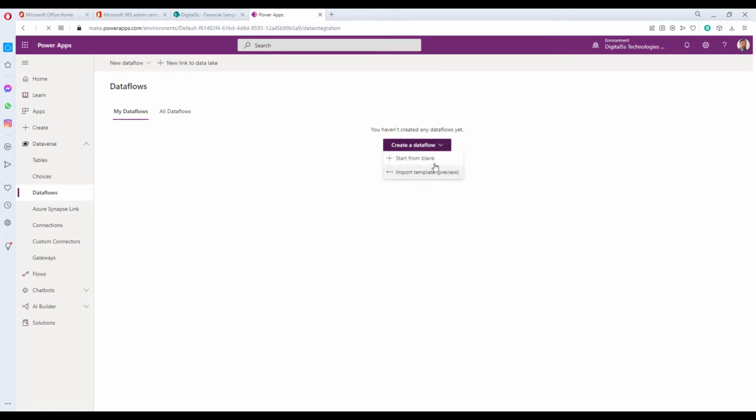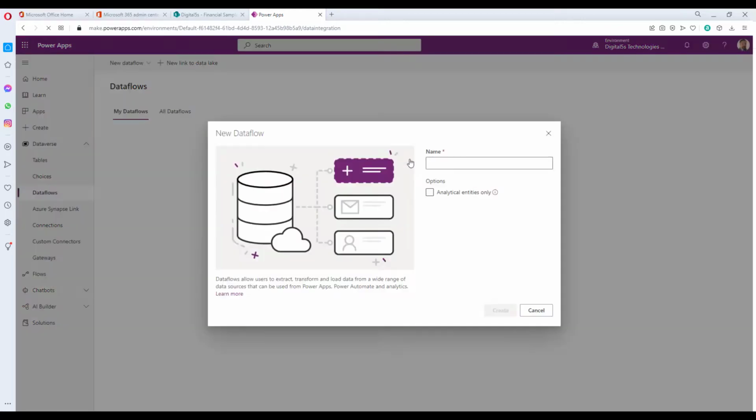Once you click here, you're going to have two options. The same options here, the same options you can find here. You can either use the import template, which is in preview mode, or you can use start from blank. We are not going to use a template, and we will start from scratch. Once you click on this one, you have to provide the name. I'm going to give the name import financial sample data. I do have a SharePoint list that already contains the data that I want to bring into my Dataverse. So I'm going to use this data flows method.